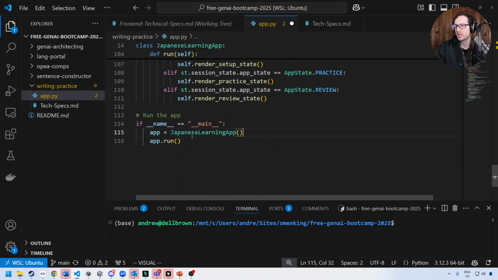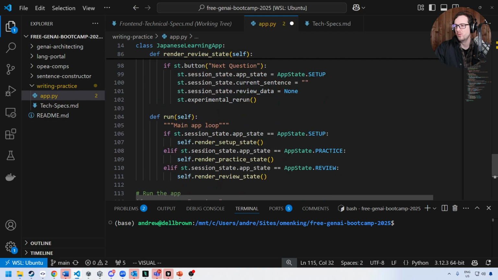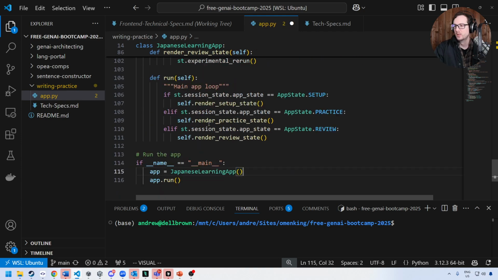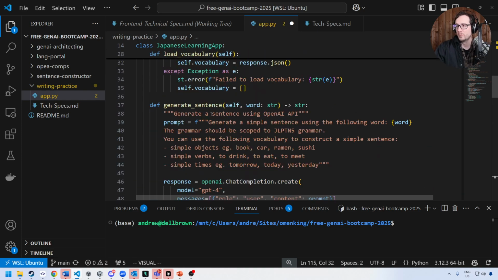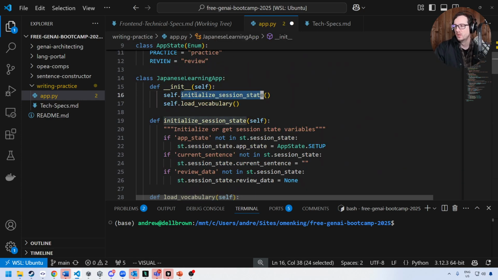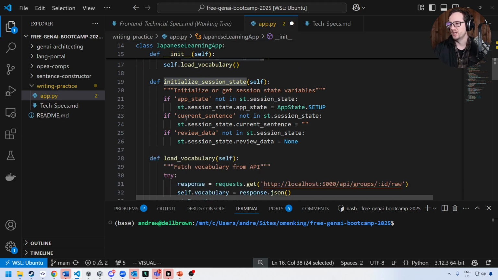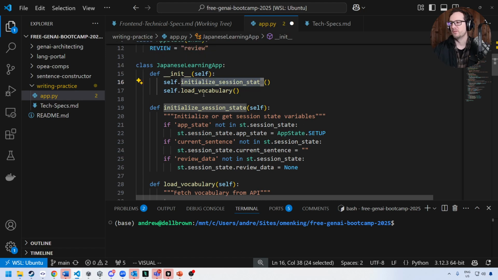So we go down here. It does have a .run, so I guess run gets called last. Or no, sorry. We go up here. It first runs this. So it's going to initialize the session state. If the app state is not in session state, then set it to this one. If the current state is not this, then set it to that one. Otherwise, do this stuff. So it's initializing some stuff. That's fine. We can have that like that.